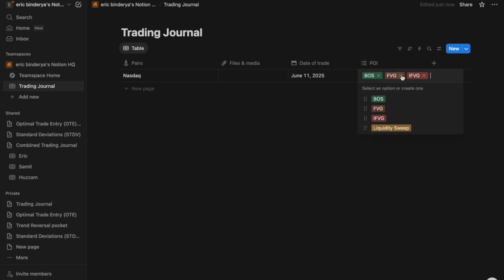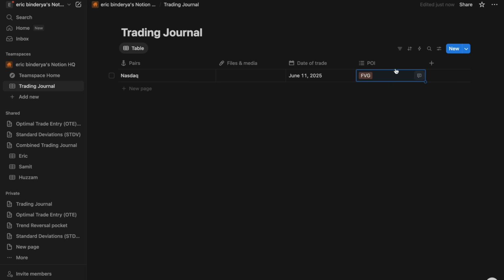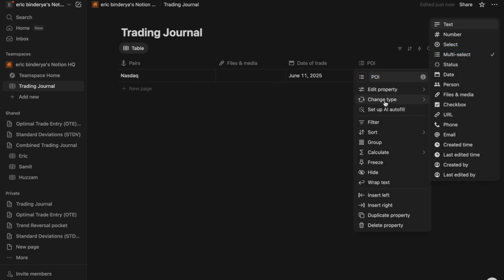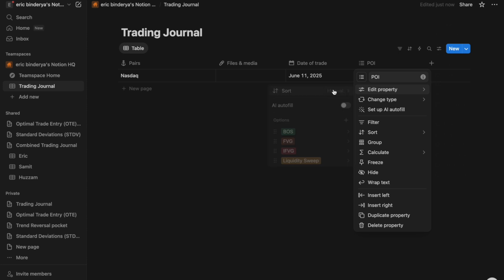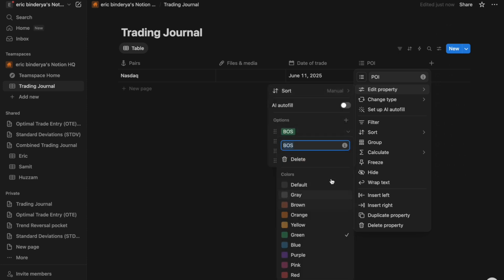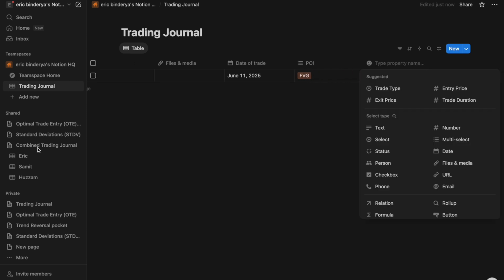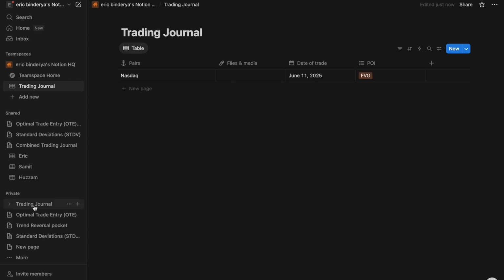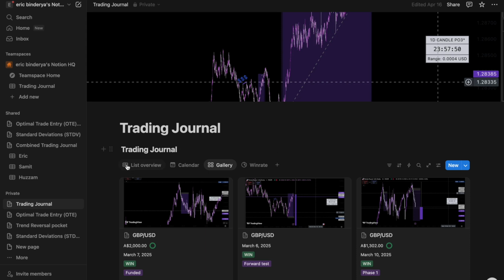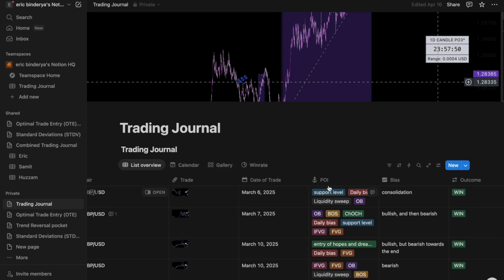If you only entered off a fair value gap, then you just leave it as that, and you can change the colors by going to edit property. Just give me a second, and then change the colors right here. There we go. Now new property. Let me just check out my trading journal to see what I did. Yeah, there we go.